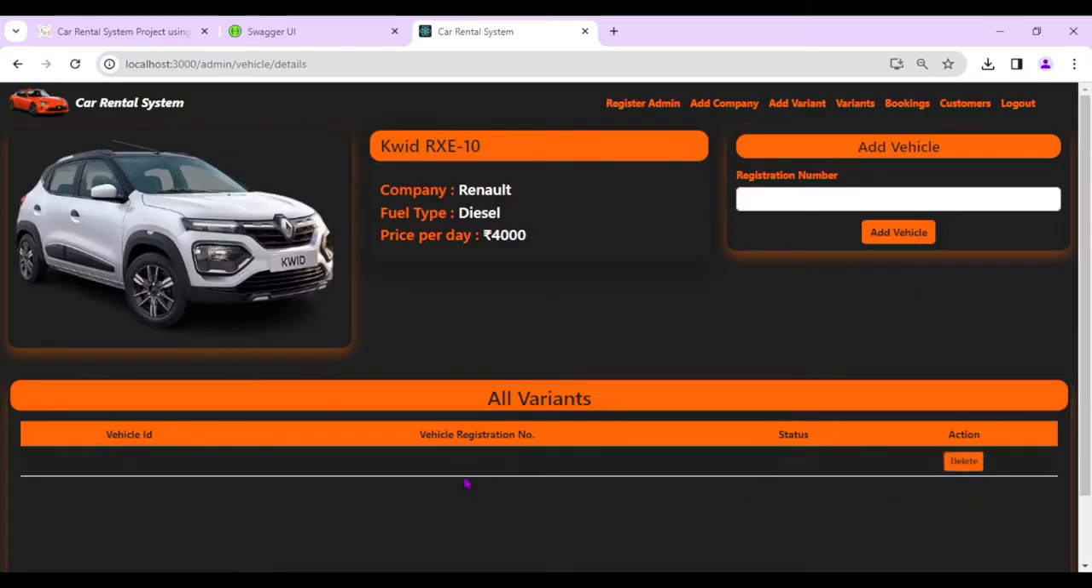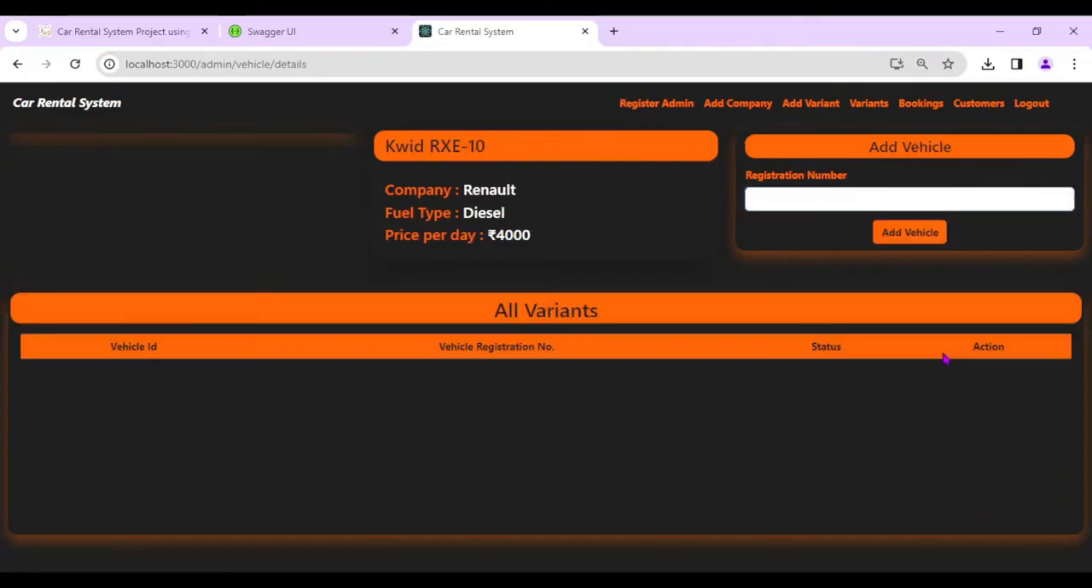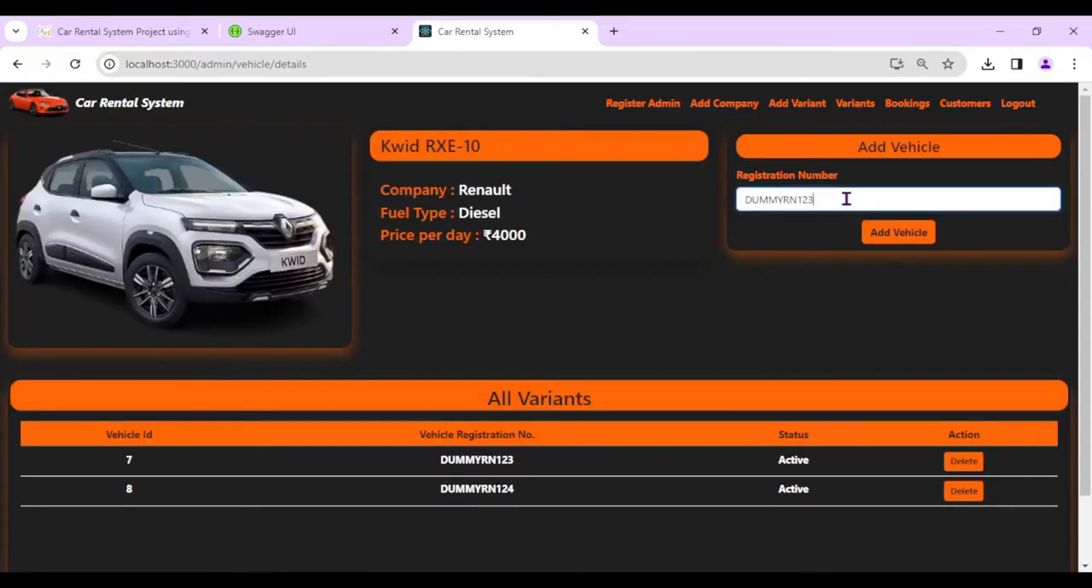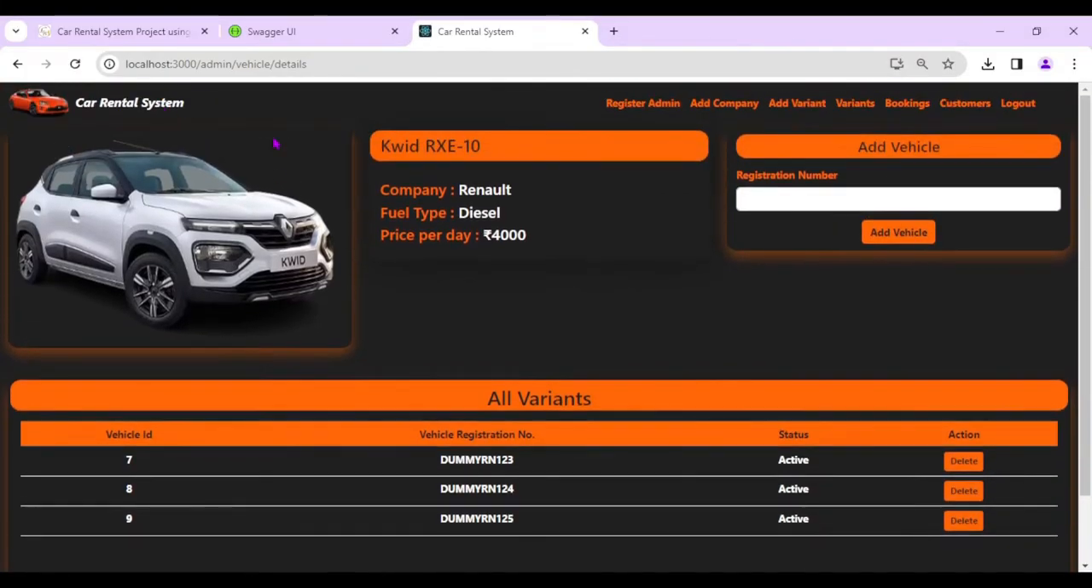And from here we can also delete it. As of now, let me copy this. I'll delete it. We can also delete the vehicle from here. Let me add it again. Vehicle added successful, then 1 2 3 4 and 5. So total 3 vehicles admin has added in this variant. That means we have 3 actual vehicles in this variant.